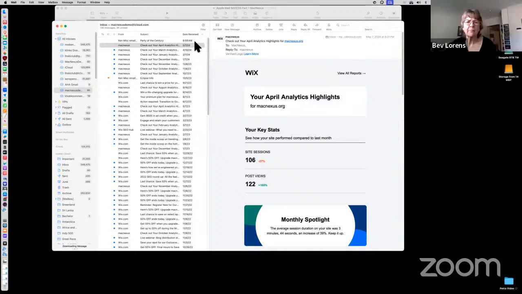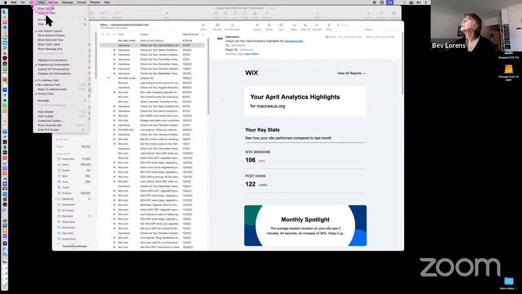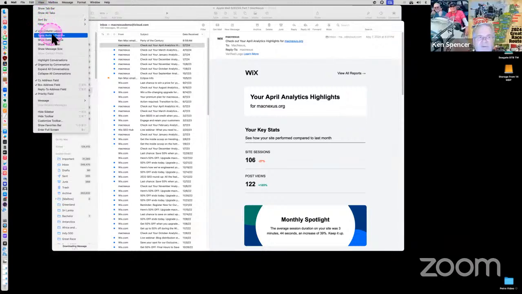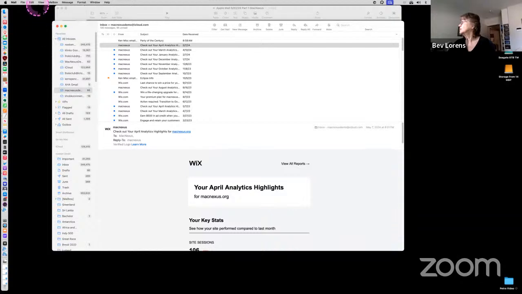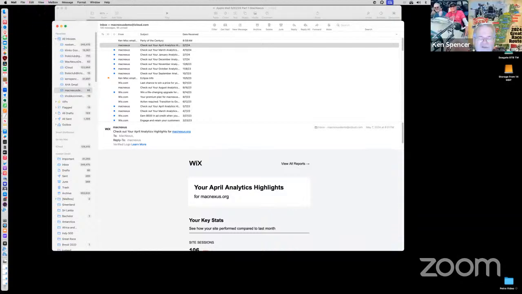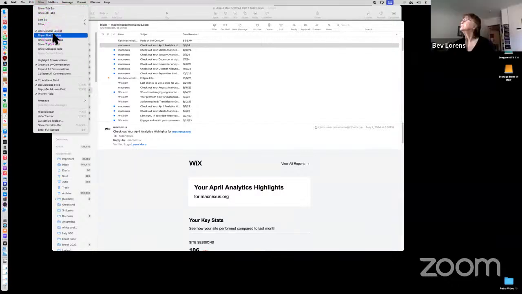Well, that was what was happening. I didn't have that, and now I can't get back to that, to where I click on one and it shows. Just go to view, column layout. And what's it say below that? Show bottom preview? So click on that. Yeah, and then it says no message selected, but that's okay. But now go up to view and it should say show side preview.